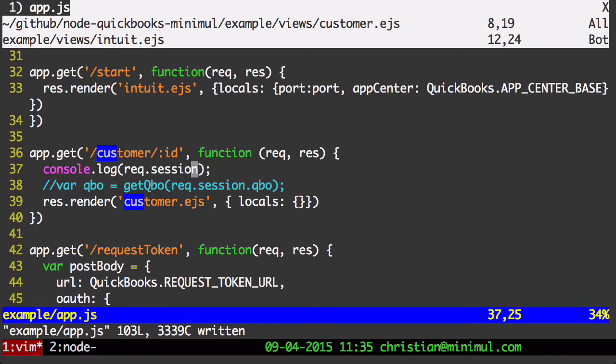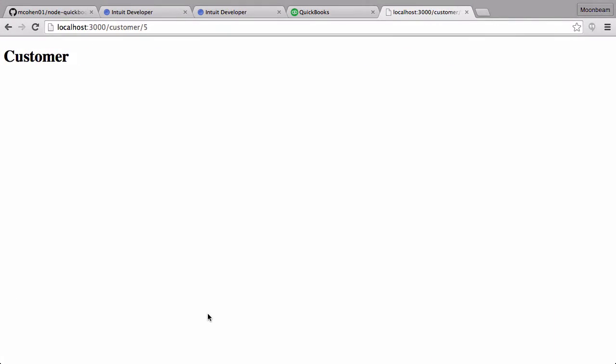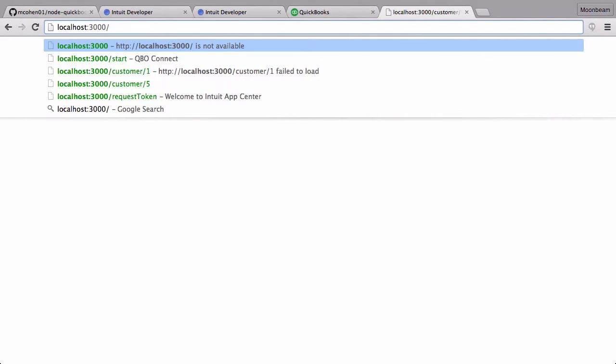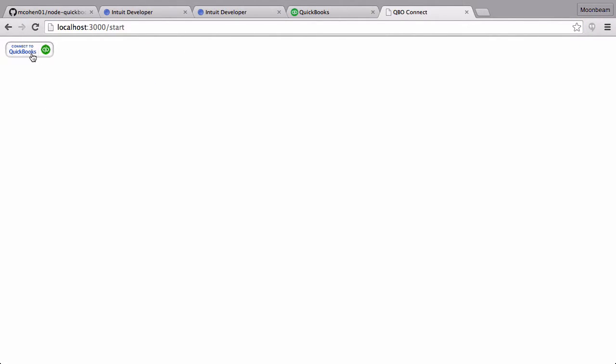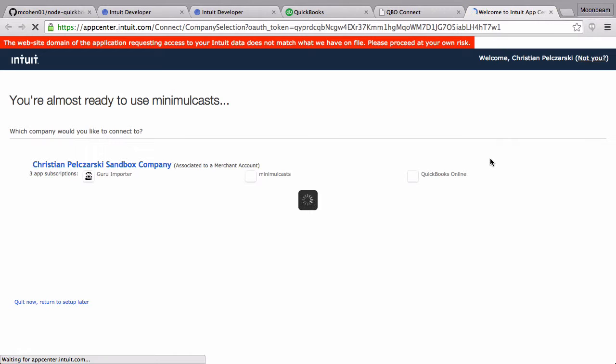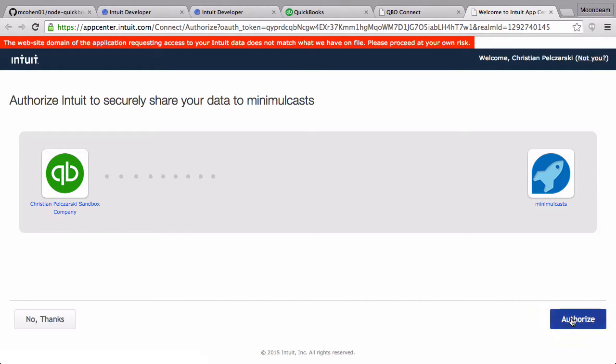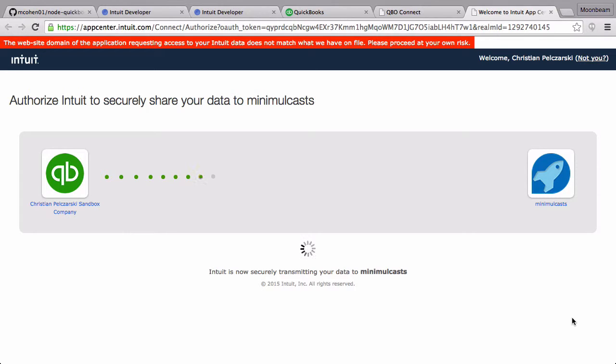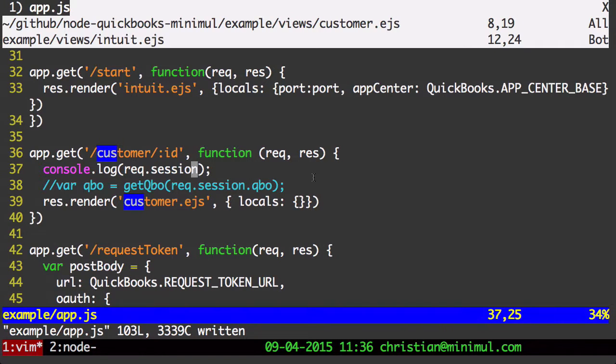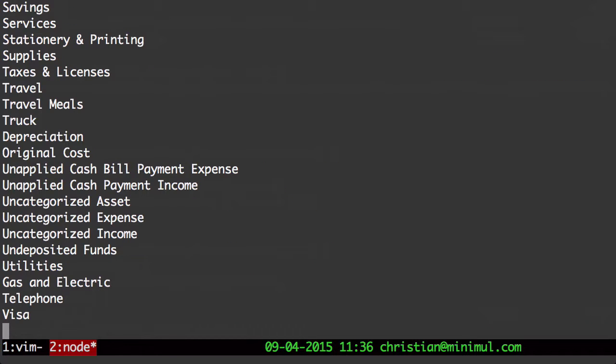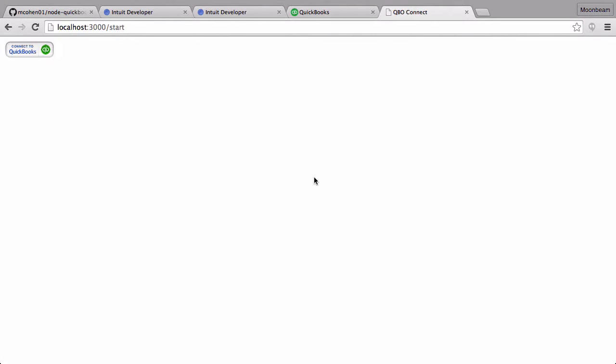So we're gonna have to run through OAuth again to get our tokens. So let's do that. Go back to start here. All right. And click on it. Let's get our authorize button. All right. Let's just see that everything went okay and there were no errors. Okay, we again got the chart of accounts.